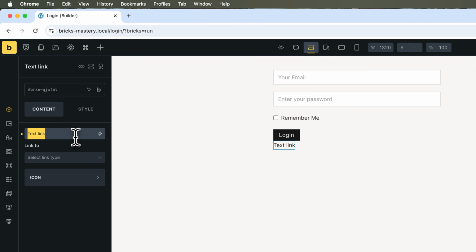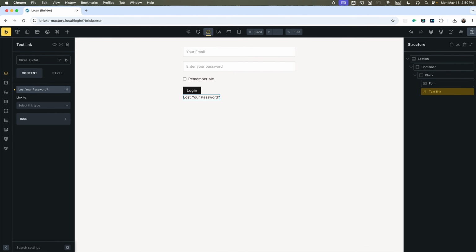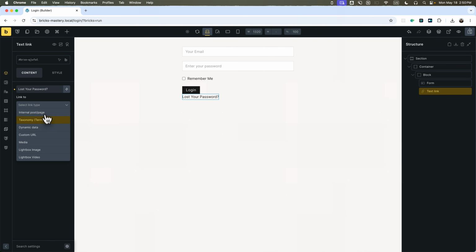We have this option to select our text. So I'm just typing it, lost your password. Okay, lost your password. And from here, I have the option to select the link, but right now there is no existing forget password page. So the next step is to create our page.